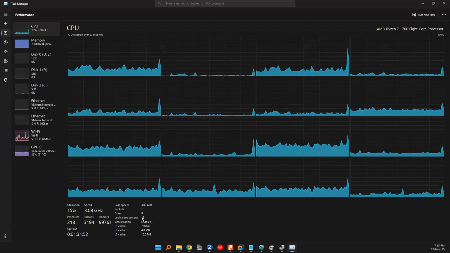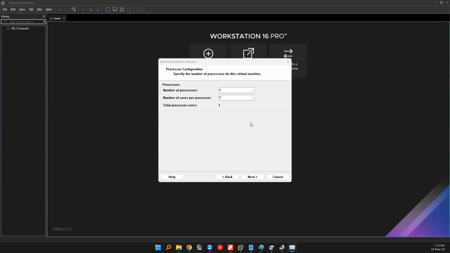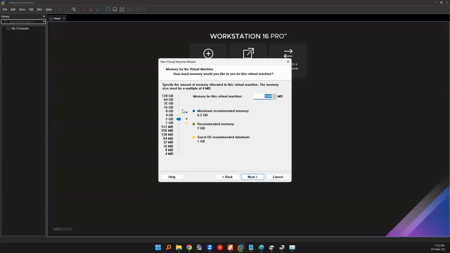And this is what I told you, right? You should allocate one of your cores. I'm just selecting one, which is more than enough actually. And this one will be selected automatically. If you have 8 gigs, it will select 2. If you have 4 gigs, it will select 1.